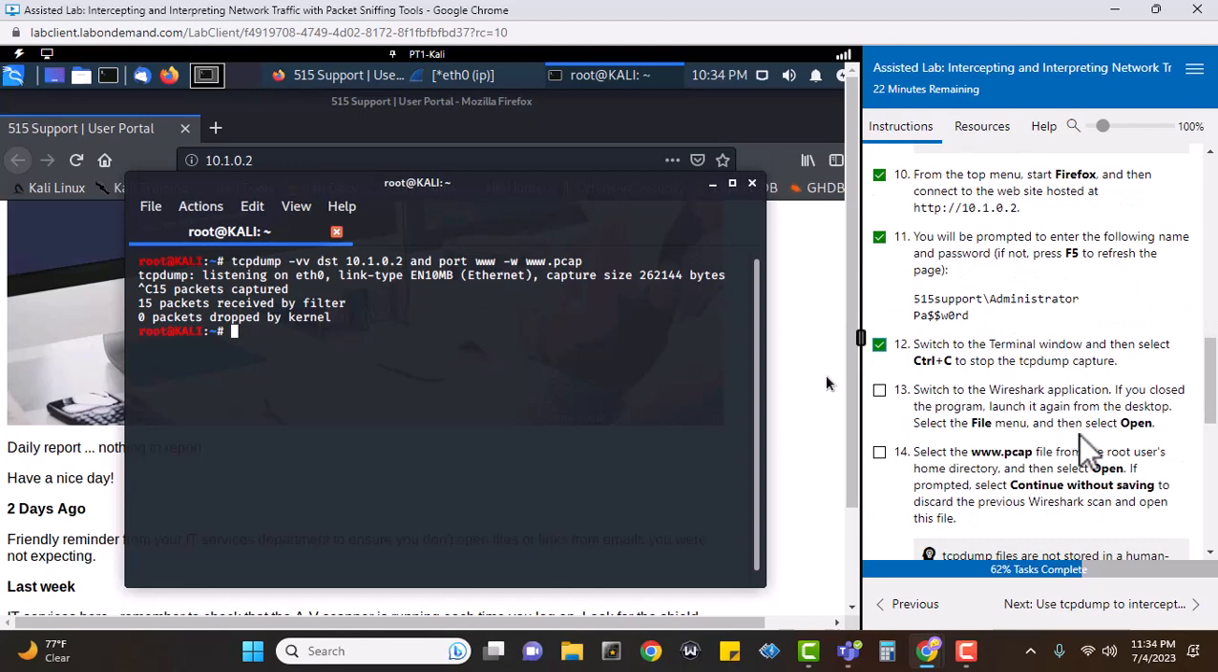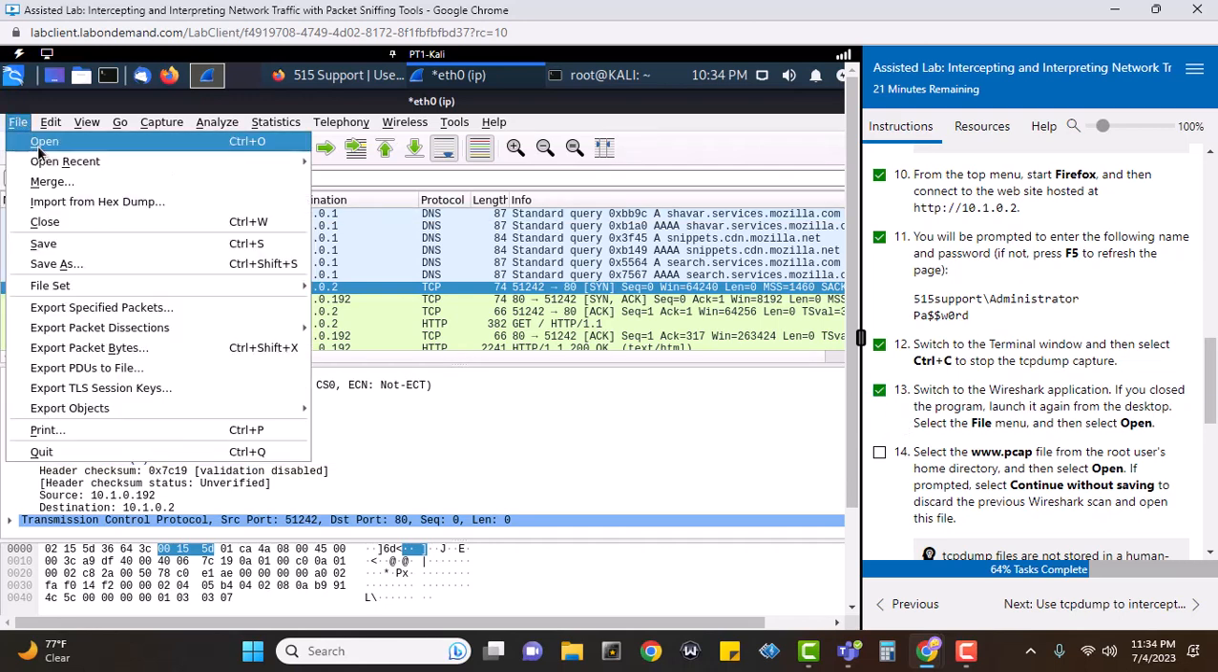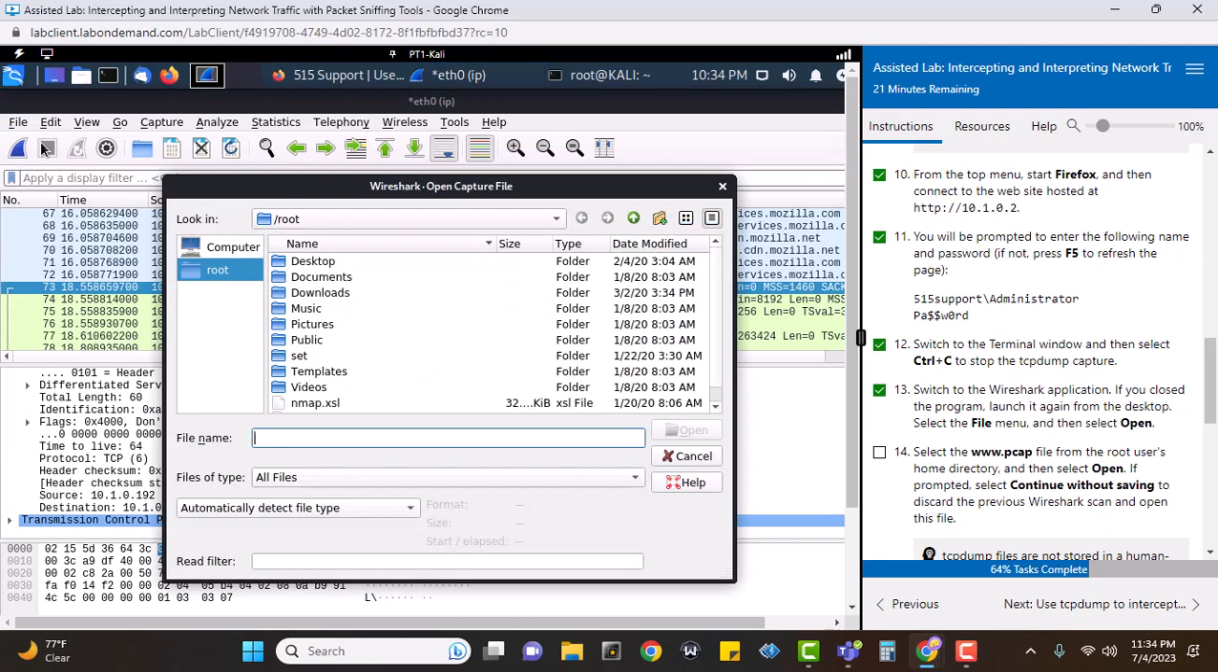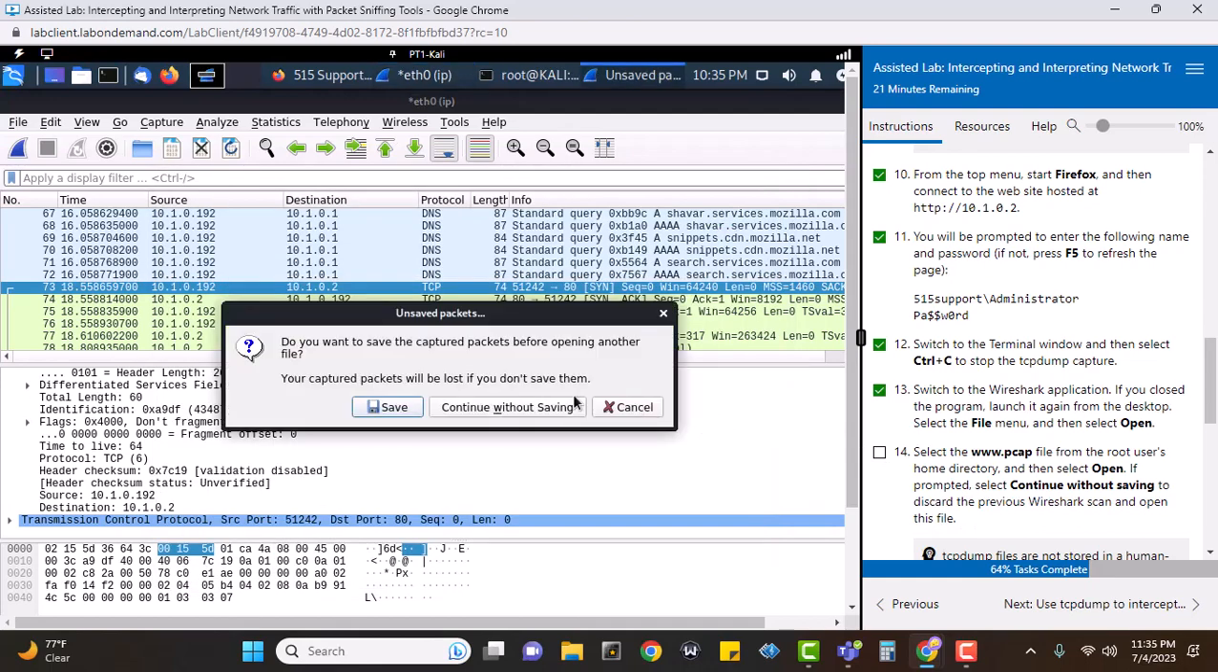Now we're going to switch to the Wireshark application. We did not close the program, so we just need to come back over here. There's Wireshark. We know that because it's got the little sharky fin. And now we're going to go to the file and open and select www.pcap. That's one that we just did. There it is, because we just created it. And then select open. Continue without saving.